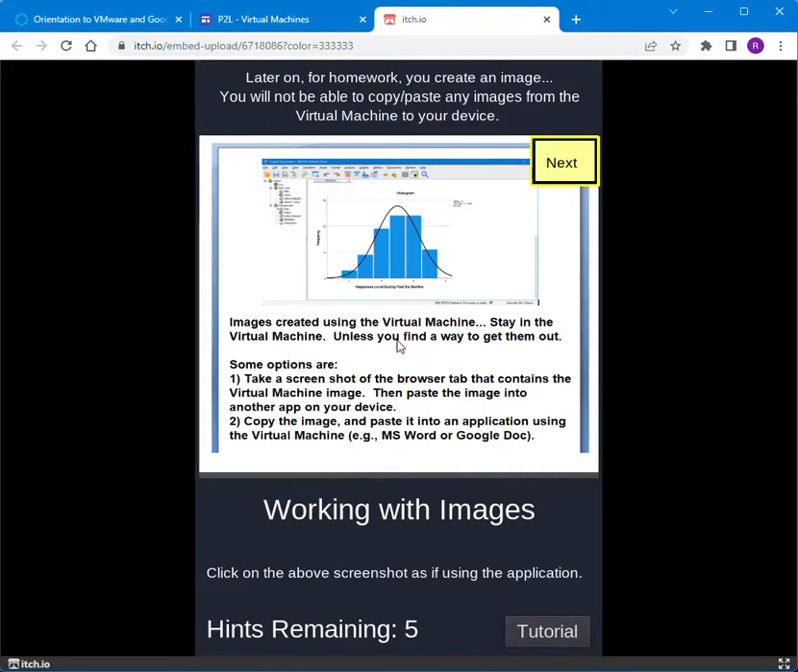Now, one of the challenges with virtual machines is that if you need to get an image off the virtual machine and back to your device, the copy-paste just doesn't work for that, sadly. Perhaps the easiest approach would be to use a screenshot program on your device just to take a picture of any image you need inside the virtual machine, and then just paste that screenshot wherever you want.